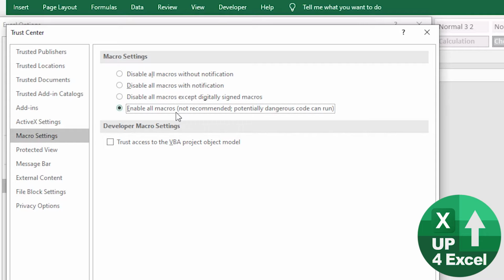But if you know that you're in a corporate setting where all the files are under your control, or they're all trusted files, that is fine. Click on that setting and away you go. No more asking about macros. They'll all just open automatically.